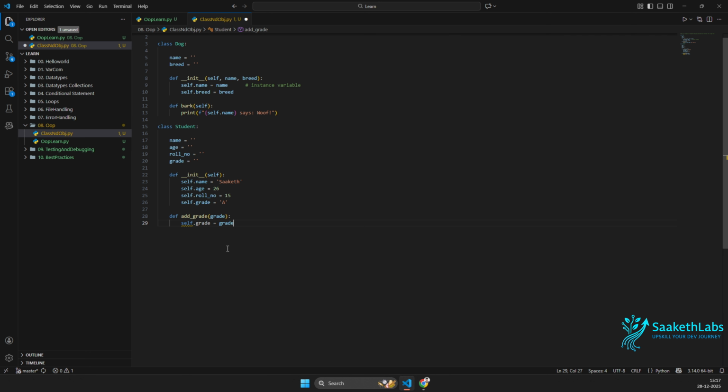As you can see here, since we are manipulating the grade inside the student class, we also have to pass self here. So you can assume that all the methods that we define inside a class will have a first argument called self, meaning self has the whole class, the methods and attributes of the whole class.